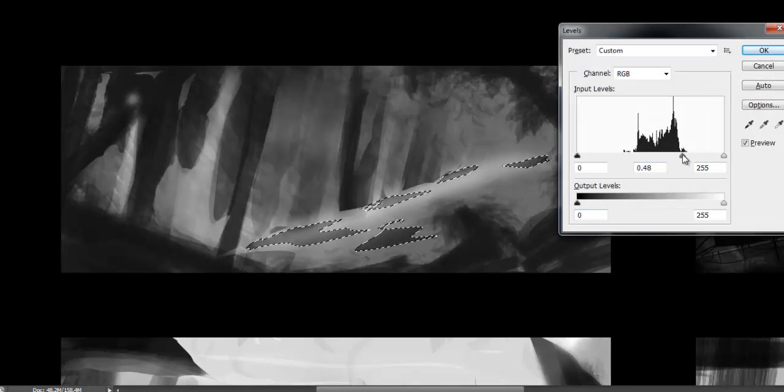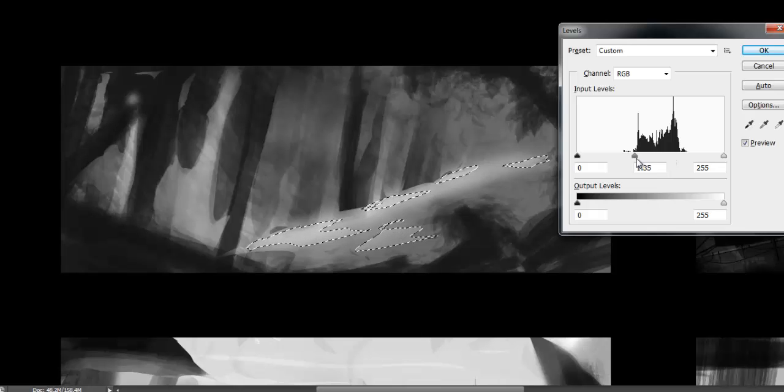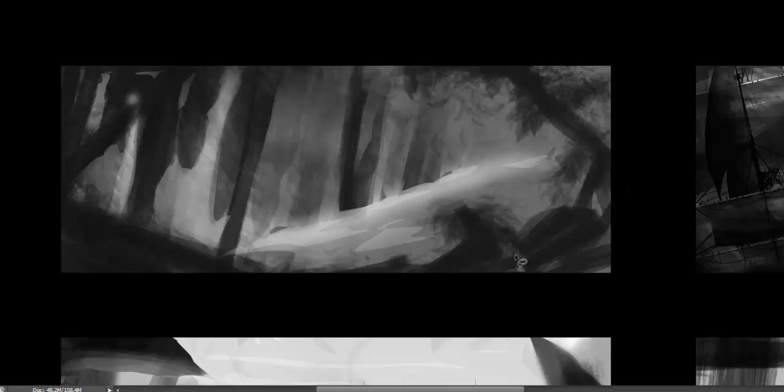Deselect, and I might come in here and think about having some little bits or highlights or texture of some kind. I can just go to levels real quick. Lighten it up just a teeny bit. Okay. And so you see I have a composition that's happening already. Now I just need to introduce a couple characters into it.